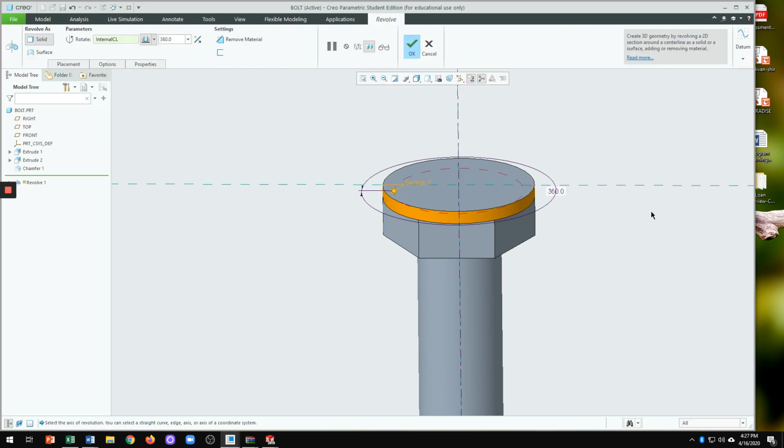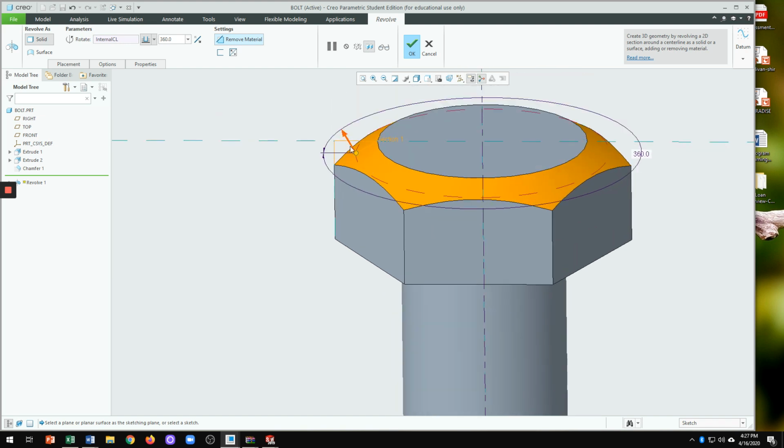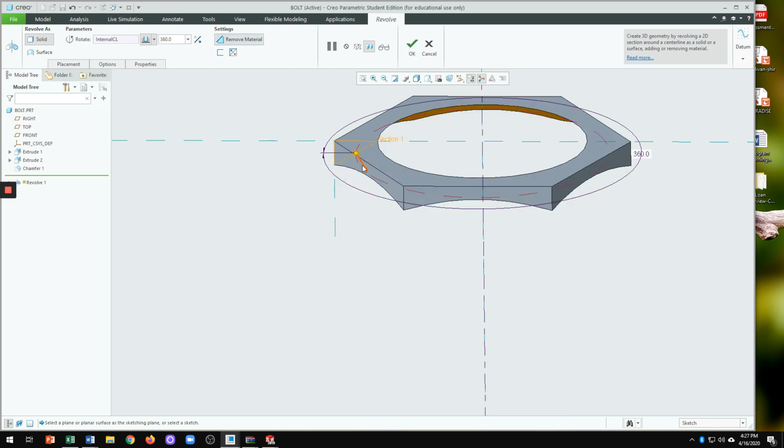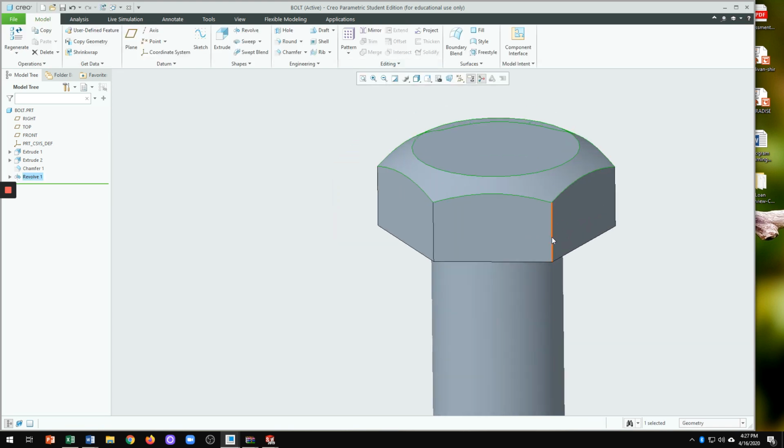So when we check, we have to go to remove material. When you go to remove material, the arrow is pointed upward. If I reverse the arrow, it's going to cut through it. Okay, see that? We don't want that. We want this. Okay, so there we go. That's what we are looking for.